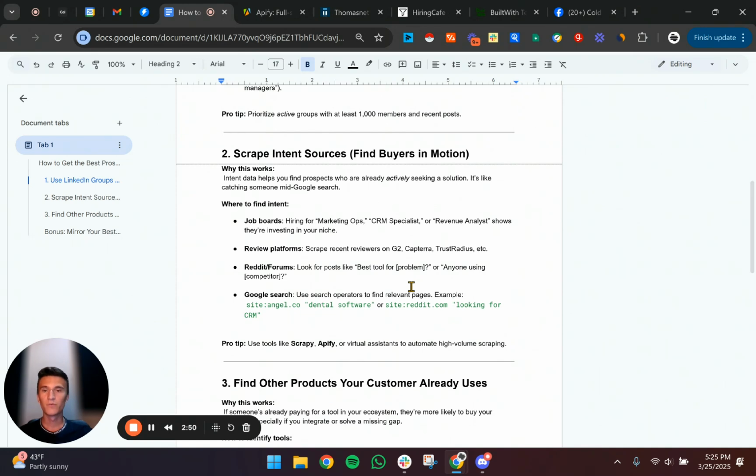Another one is, of course, the actual intent sources, right? So like more pure intent, which is standardly more of your job boards. So if someone is hiring for a specific position, let's just say a marketing operations manager, right? Or an outbound specialist, they're hiring because they're experiencing a certain pain point in their company that they need to fulfill, right? Not because they're just hiring for that role. So when you're reaching out to these people, you don't even have to mention, hey, I saw you're hiring for marketing ops. It should always revolve around the benefit and the pain point.